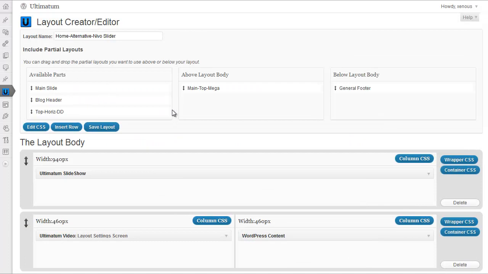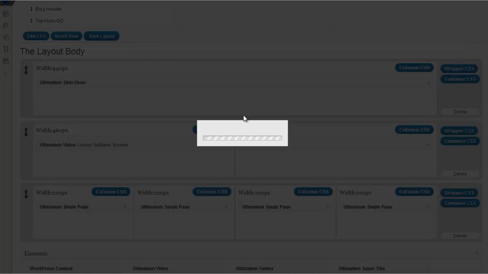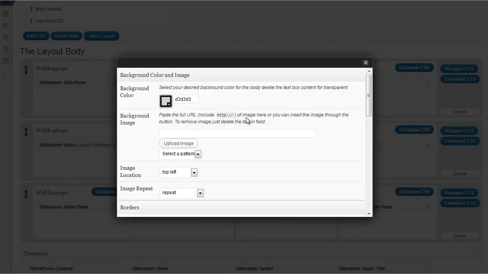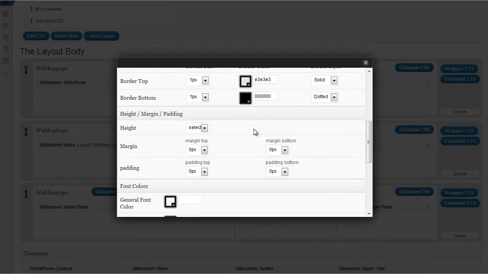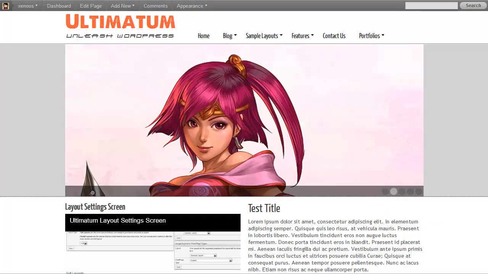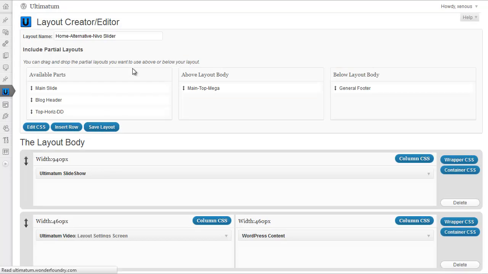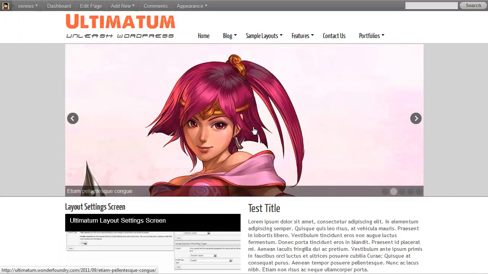I'm already in my layout editor screen for this layout. I'm clicking Wrapper CSS, and in the window it opens, I'm selecting my padding because I want the background but have a spacing. I'm saving it. Now I'm saving the layout to trigger the CSS creation tool. I'm refreshing my page.